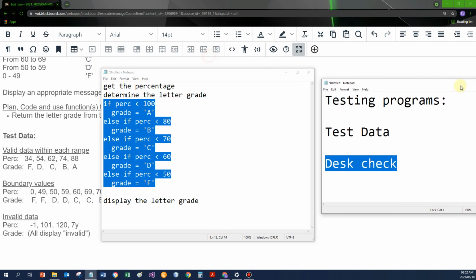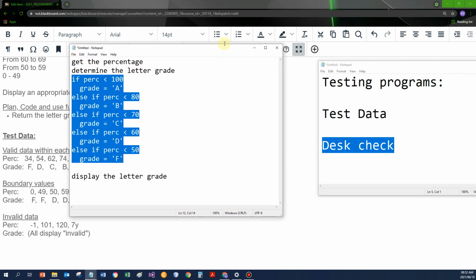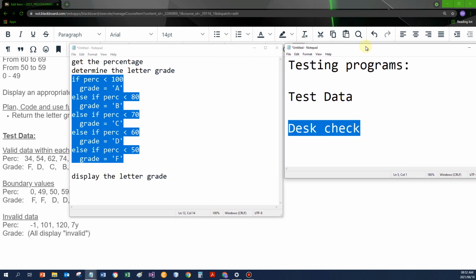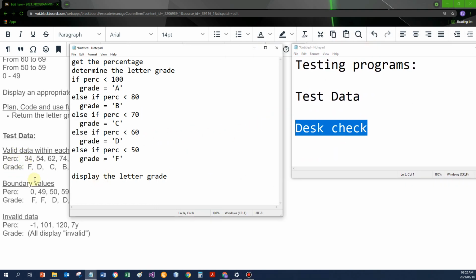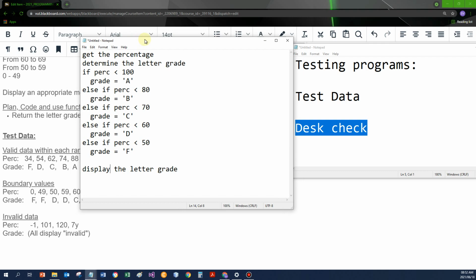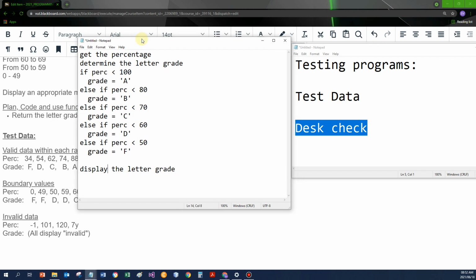So I now want to take this initial planning of mine and desk check it. We already have data, so we can just as well use that data over there. Okay, so let's say we get a percentage and we're going to start with the valid data in its range. Let's assume we get 34. Next we need to determine the letter grade. If 34 is less than 100, it's true.